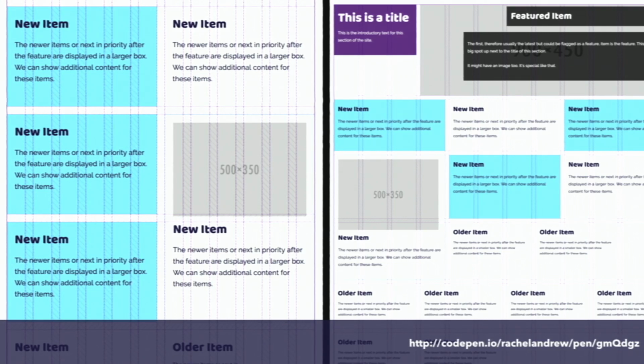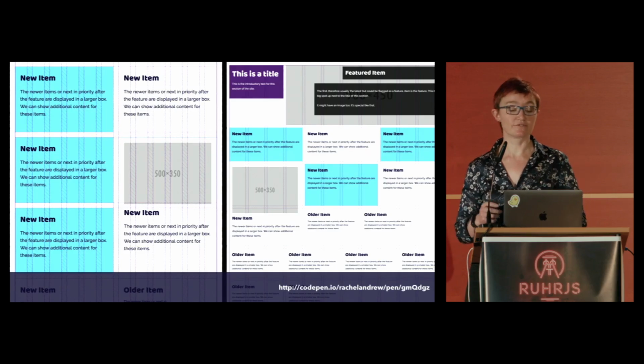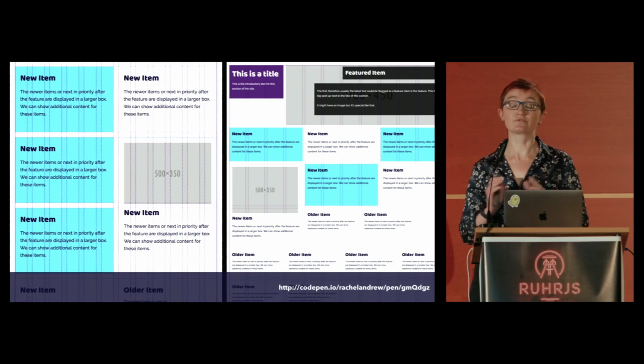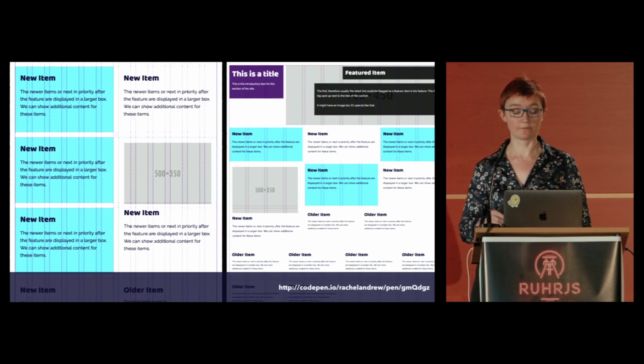And that's very similar to the way that things like Bootstrap and Foundation work, when you have different classes for different sizes, different breakpoints, and then it will span different numbers of tracks.